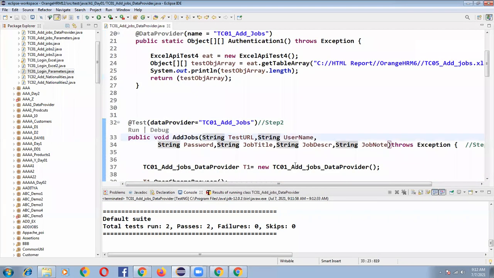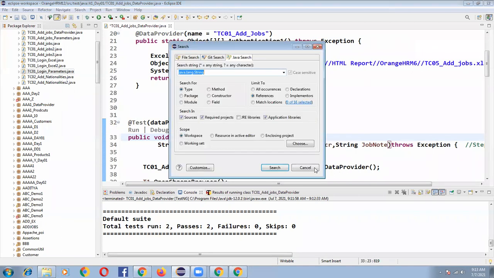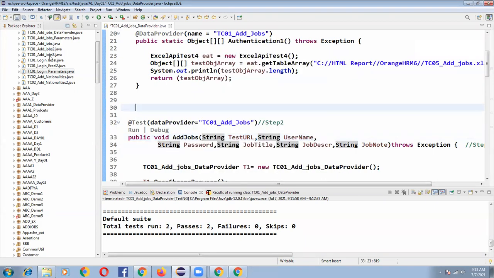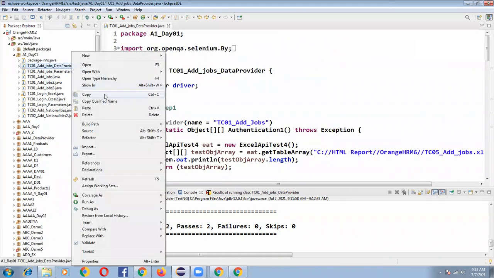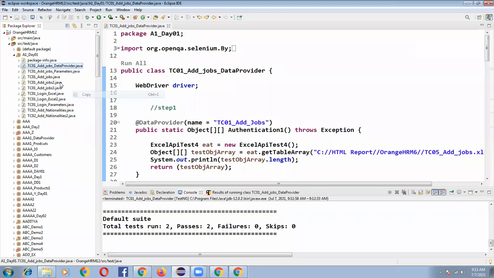Suppose I add one more parameter, string browser. I will write this one as a separate program, so it will be easy for you. I'm saving this program. Now let's go to the next program. I'm copying the same program and pasting here.